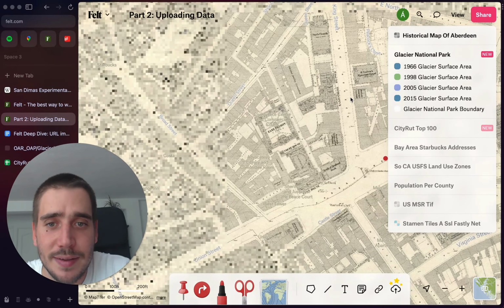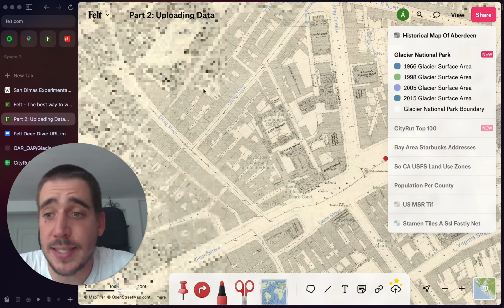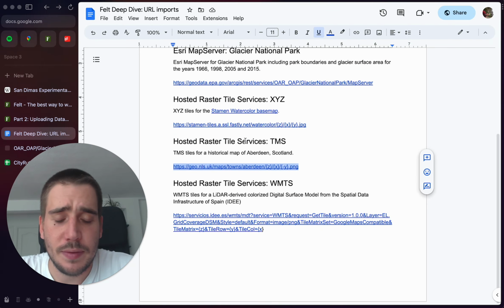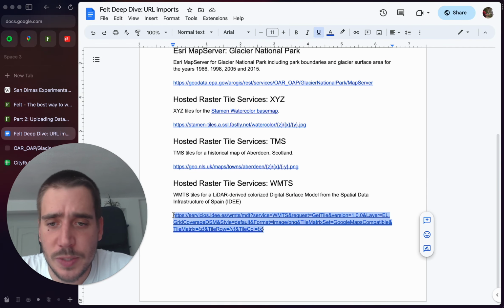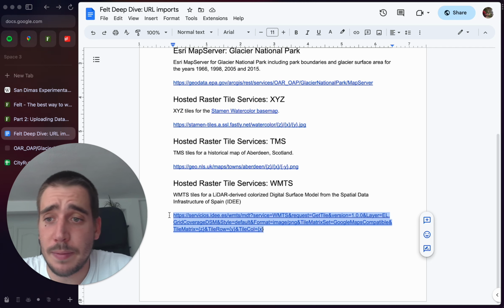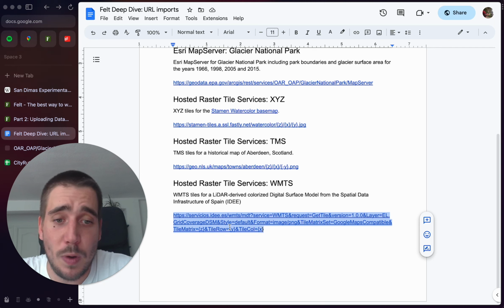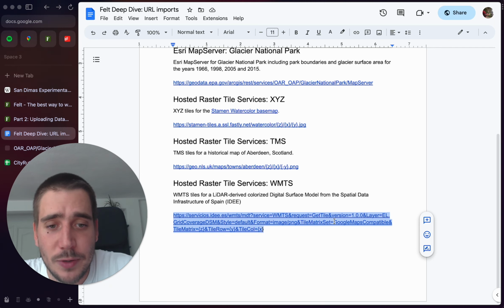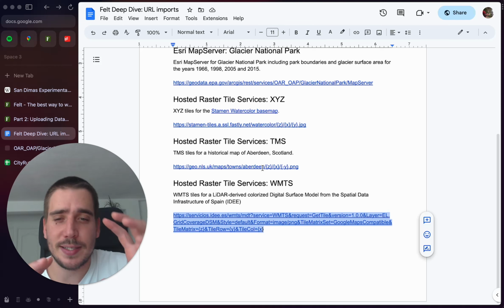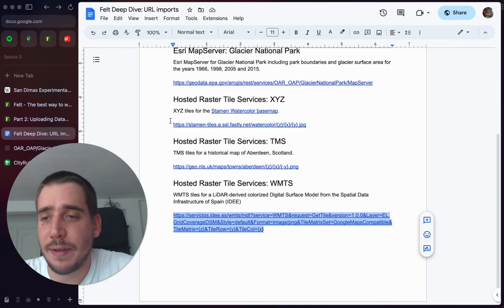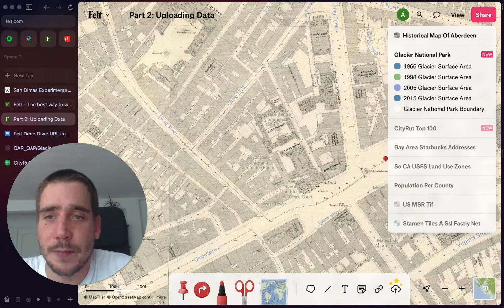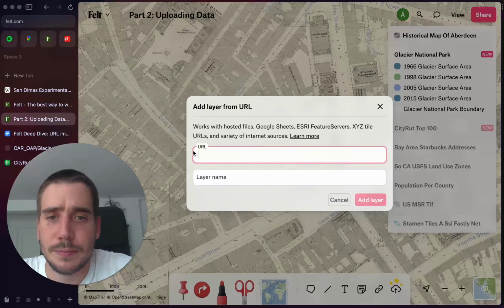Okay, finally we have one more category, which is WMTS tiles. In this case, the URL is a lot longer just because it's a bit of a more complex server format, but it works just the same. All we need to do is make sure that there's that Z, X, and Y, and also that the tile matrix set says Google Maps compatible, because that's the same coordinate reference system that Felt uses. I'm not going to get into the details of that too much, but just go ahead and add from URL.